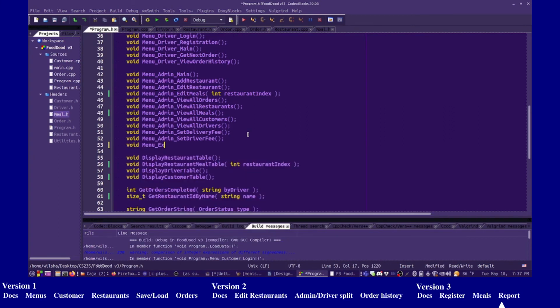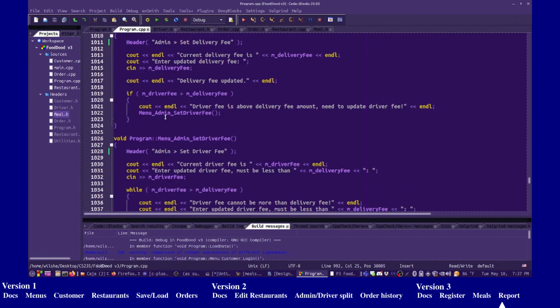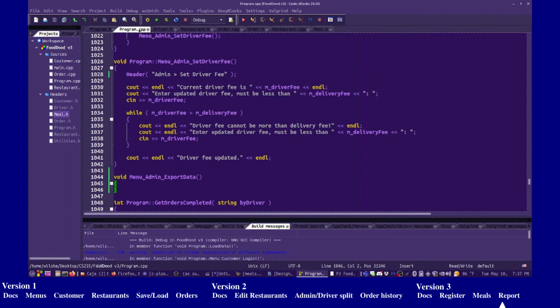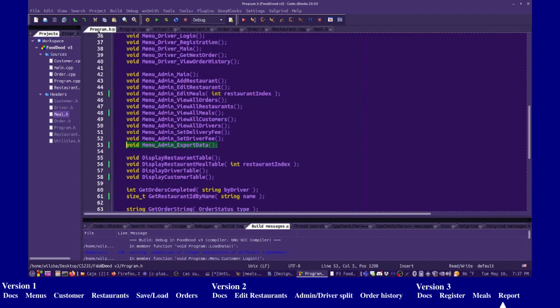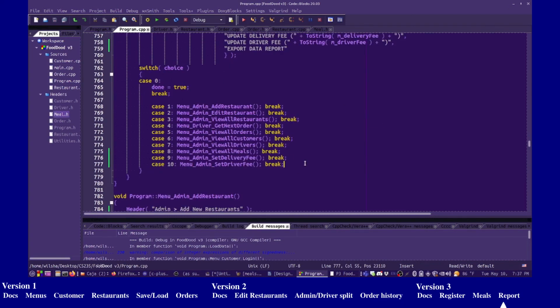Void menu admin export data. That will just be kind of like printing a report. So something that's like human readable of all of the data. So in here, export data. Let's come back up here. Make sure we have an export data report. Call that function.